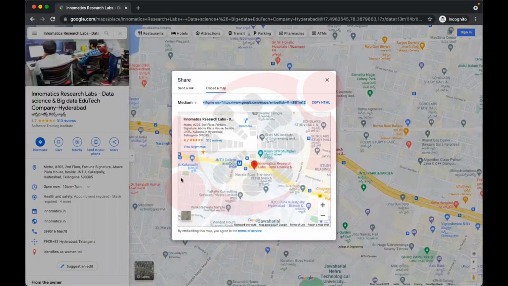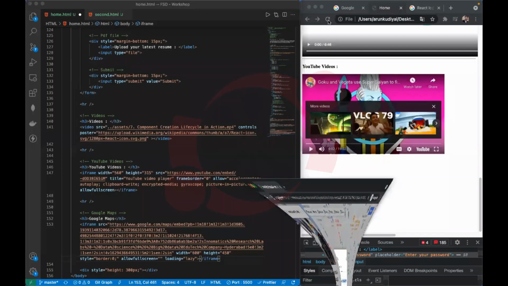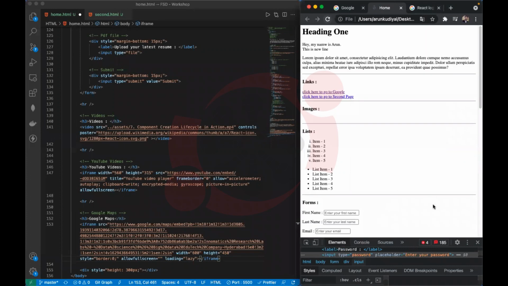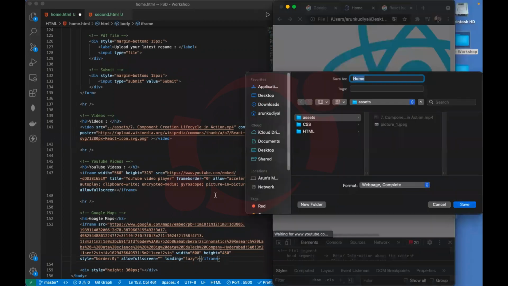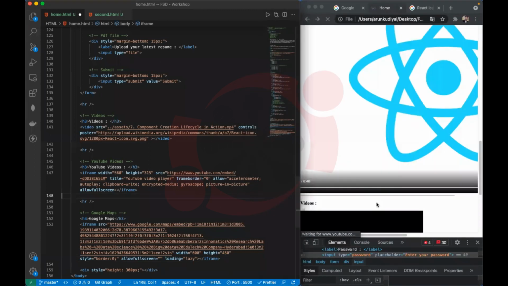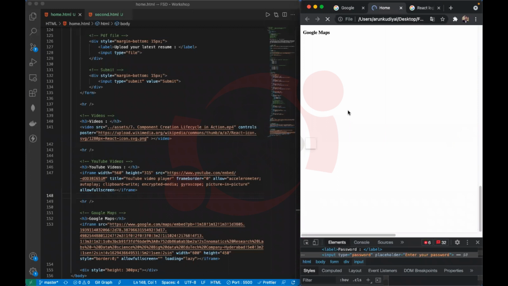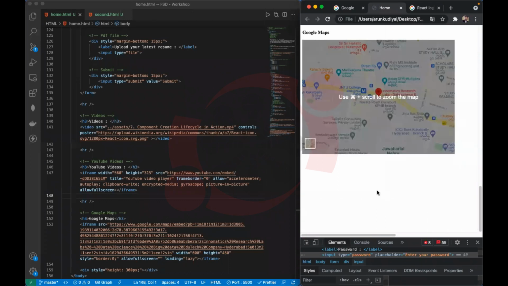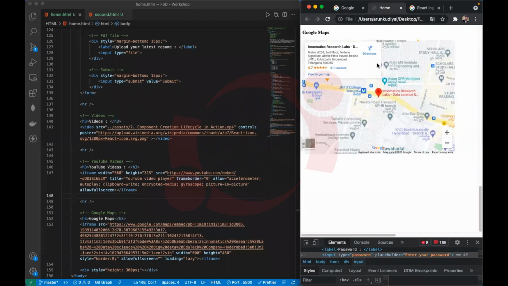And again, if I save this and refresh my page, I don't want to save this, I want to save this. And again, if I refresh my page, you'll be able to see a map down here. Getting the point? Guys, getting the point? Okay, so you can even embed maps in your document. Make sense? Make sense now?